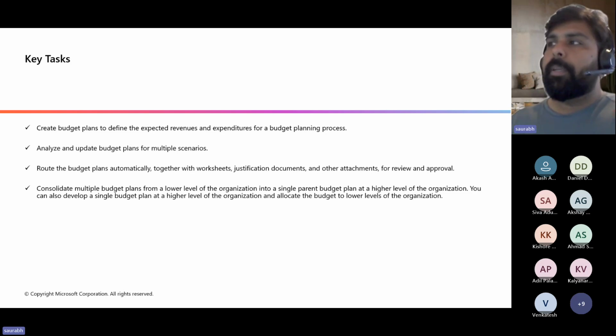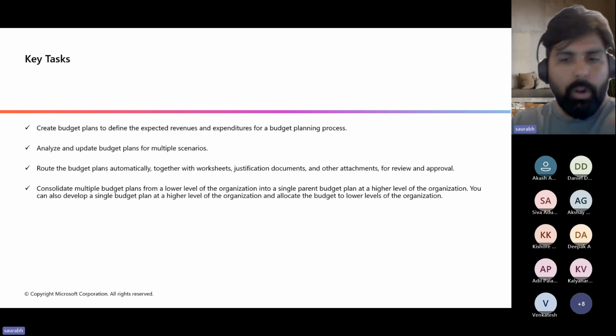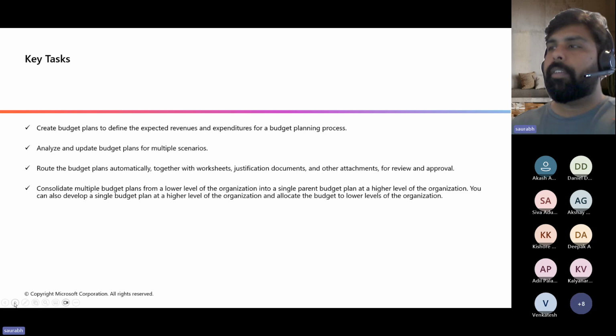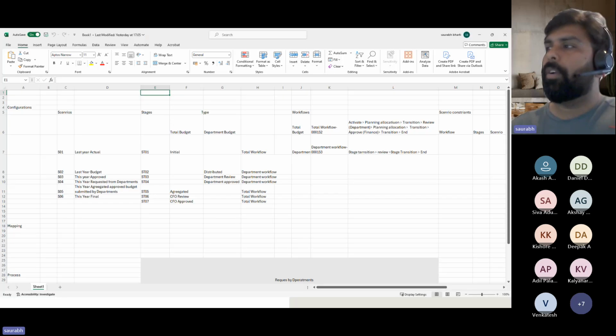Then you can route the budget plans automatically using the workflows, and then you also consolidate multiple budget plans from a lower level to the organization. That's what I explained, that you can have bottom up budget planning, or top to bottom budget planning. So these are the different key tasks which you have. So now we understood the different concepts and what capabilities are available. Now let's take the example and see how it looks.